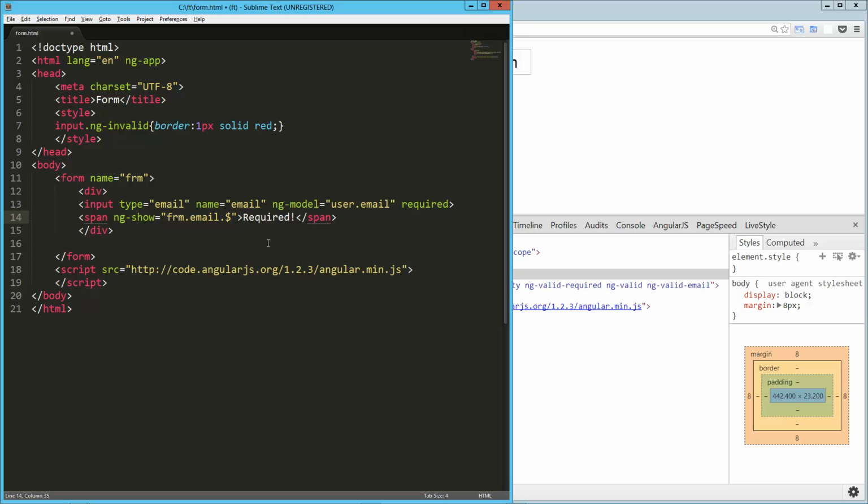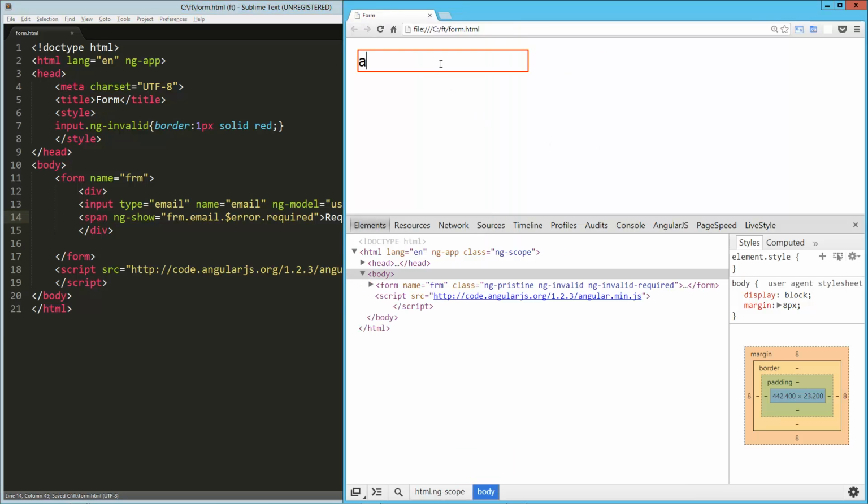So rather than just using invalid, we can use error, and then we can tap into a specific error. So this one is required, and now as soon as I start to type, the required message goes away.